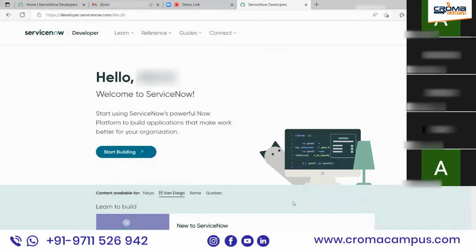ServiceNow started with the letter A. The first version was Aspen, which happens to be a city. Then the other one was Berlin, B for Berlin. C, D, E, F, it went on. Then it came to K, Kingston, L, London, M, Madrid, N, New York, O, Orlando, P, Paris, Q, Quebec. Right now, ServiceNow has three running, which are San Diego, Rome, and Quebec. These are the most recent ones.